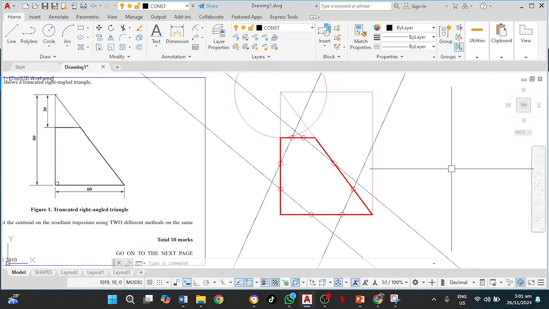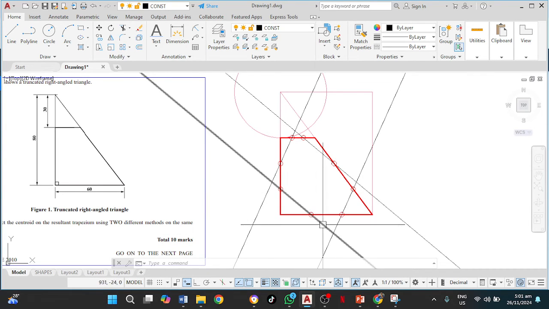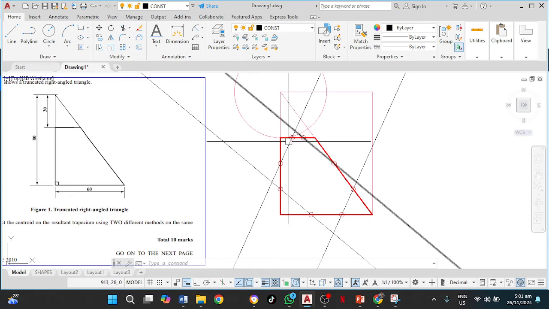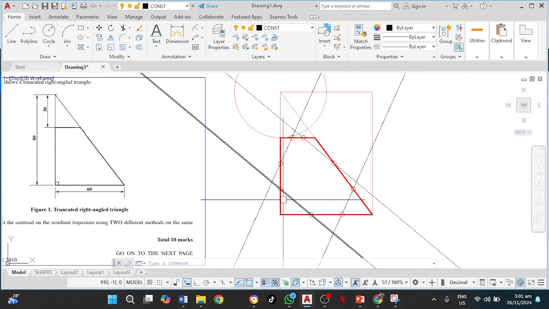So all I'm doing is using construction line to draw a line through the very first divisions at each corner. At this corner, first division, first division. At this corner, first division, first division. At this corner, first division, first division. At this corner, same thing.